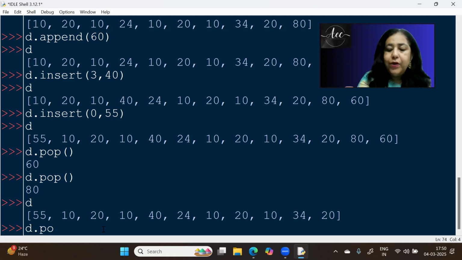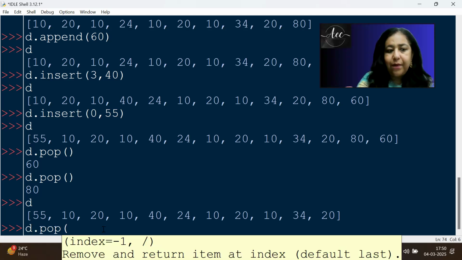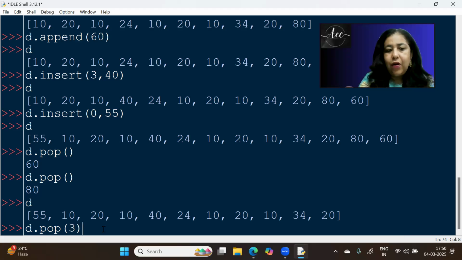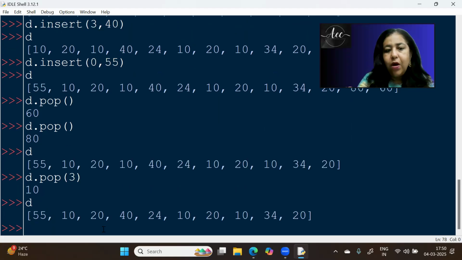Now pop can also receive a position. For example, I want to delete the second 10, which is at position 3. So I write d.pop(3) and show it now. The 10 between 20 and 40 is gone. Now after 20, we directly have 40. We don't have that 10 in between. So that is gone, right? So we have 55, 10, 20, 40, 24, and likewise.